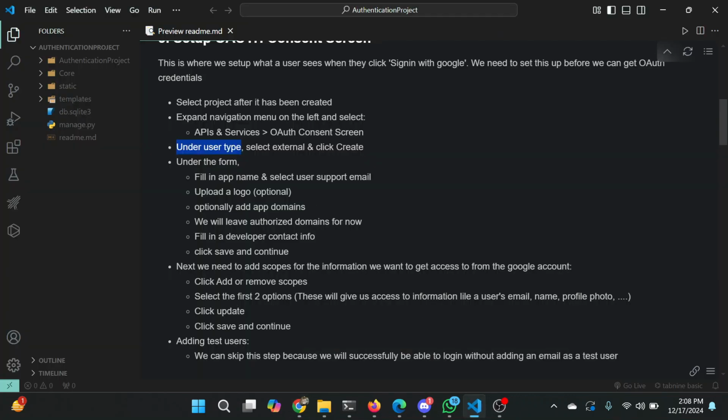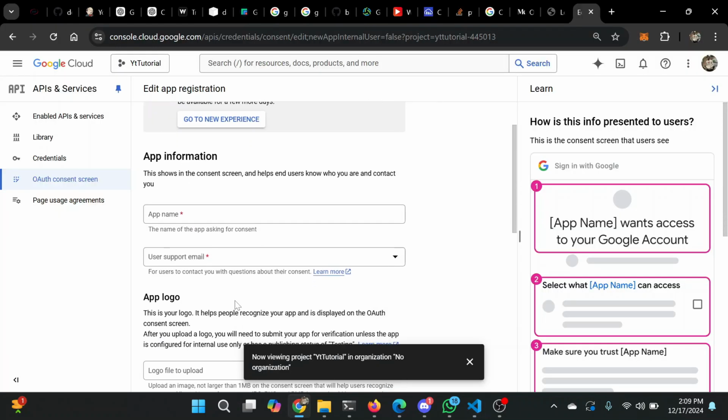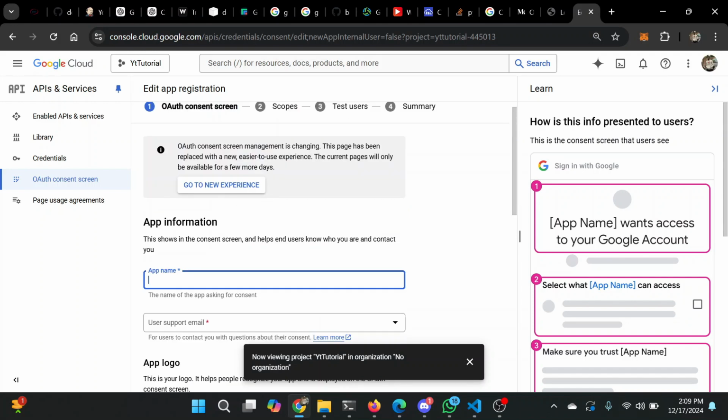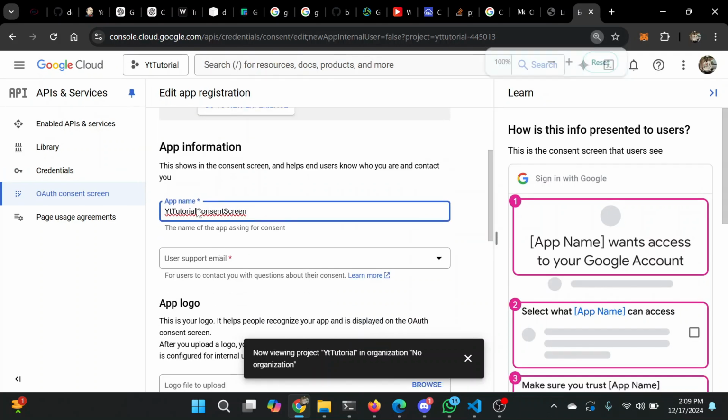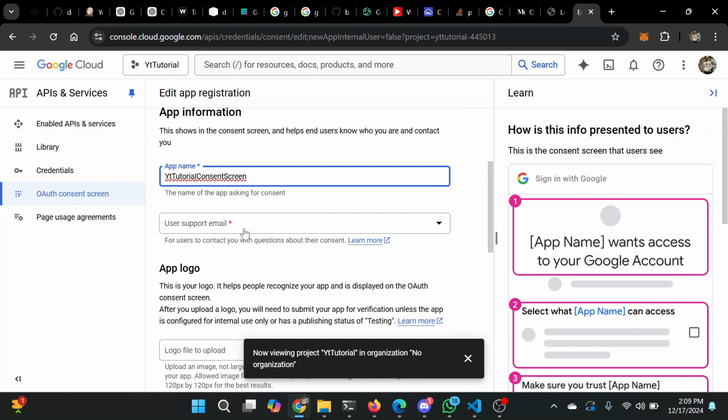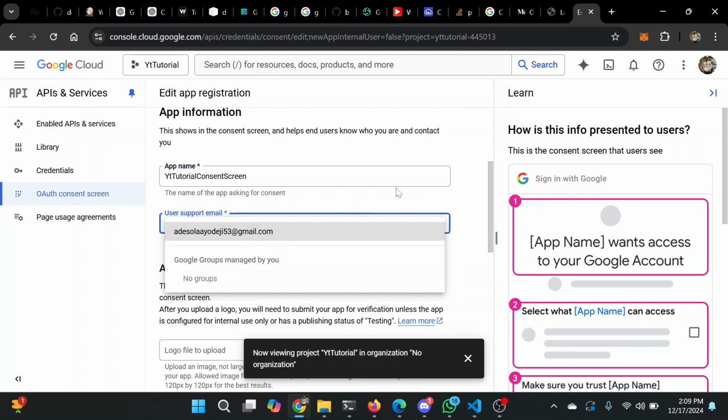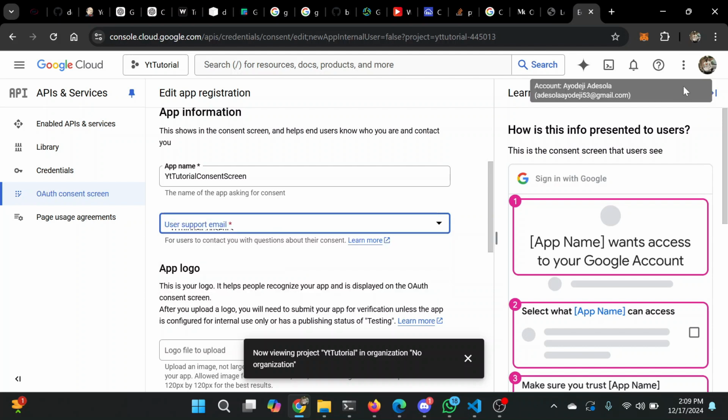Now, the next step is that we need to fill the form. So under the form, we need to fill in an app name and select user support email. I'm going to go back and then we need to fill in an app name for this consent screen. So I'm just going to call it YT tutorial consent screen. Let me just zoom in here so that you can see it. So I named it YT tutorial consent screen. Now for the user support email, this is usually the email that is linked to your Google account. That is the email that you are currently using to create this OAuth consent screen. I'm just going to select that specific email.